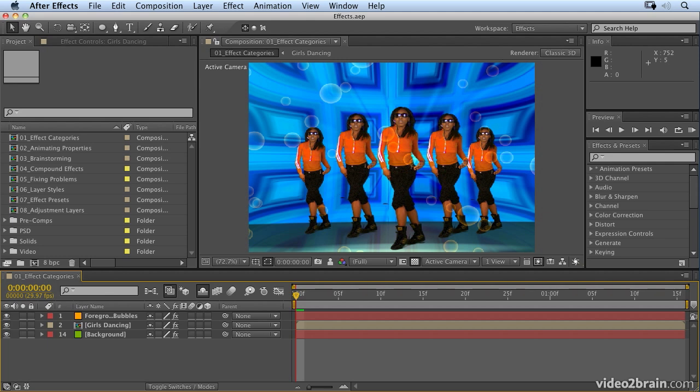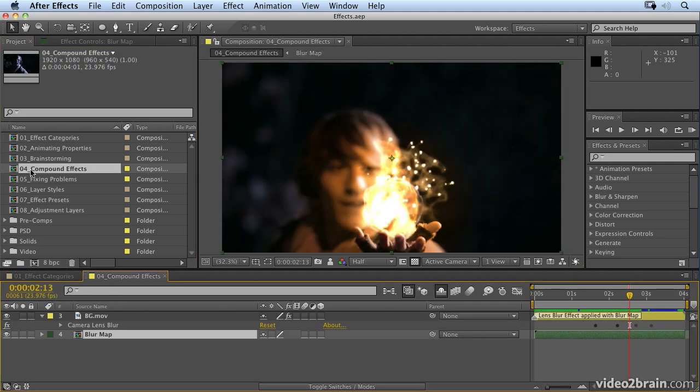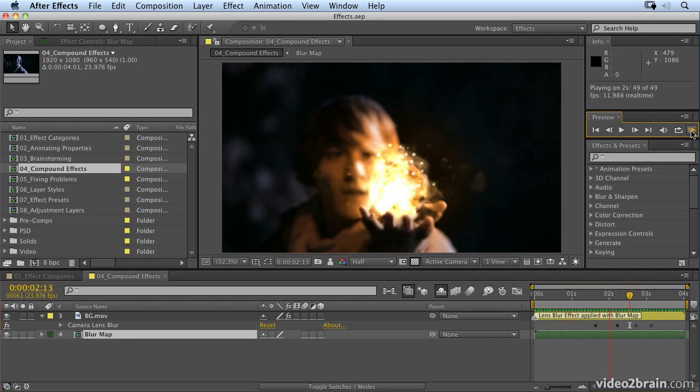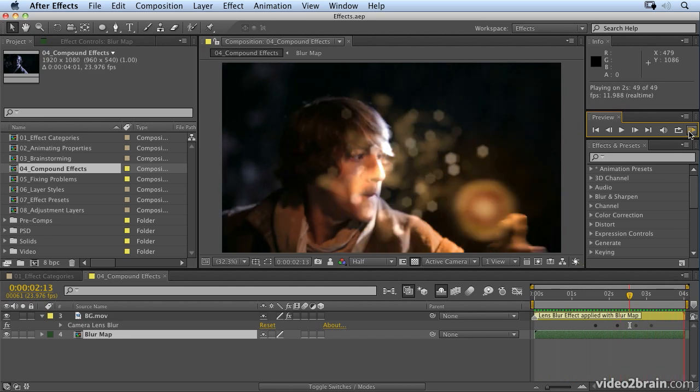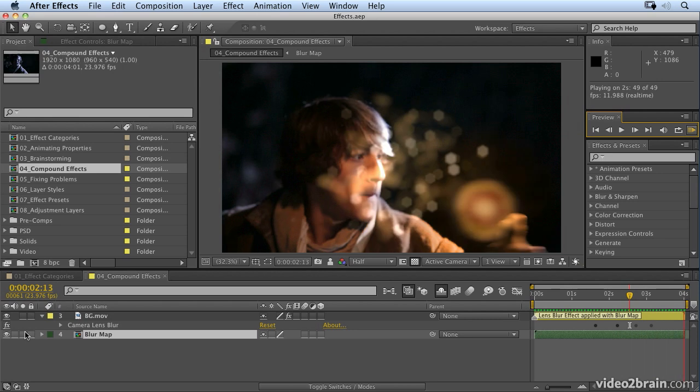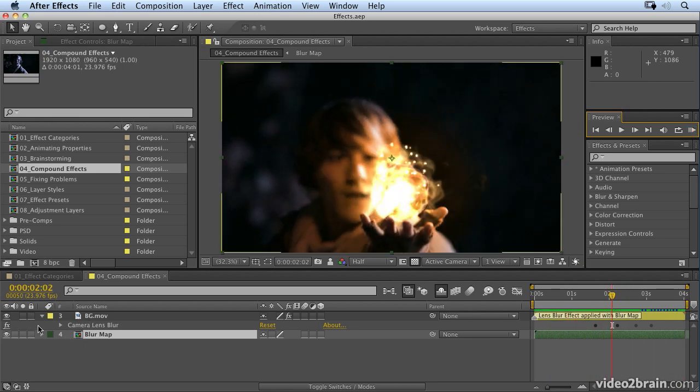If you want to follow along, you can open up the effects AEP, which is in the effects folder, and open up 04 compound effects. And here we have this little scene where we have a shift of focus created on this scene. Basically, we have the lens blur effect applied to the foreground and the background, and it creates this nice shift of focus effect. Now, that normally doesn't have any blur on it, the background or the foreground.